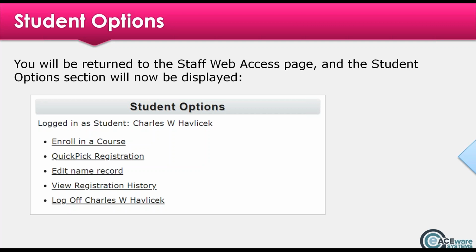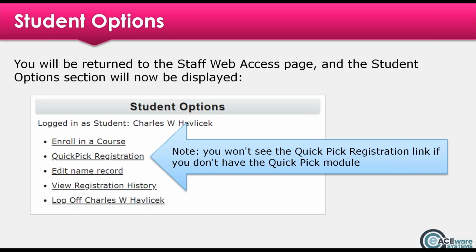If you have the Quick Pick module, you can click that to go ahead and do the Quick Pick registration for that student. Awesome module. Again, if you guys don't have that and you have OLLI programs, or you just want to have everything on one big page and kind of a one-stop shop, Quick Pick is the latest, greatest thing. So get with Chuck and Sharon to talk about that.